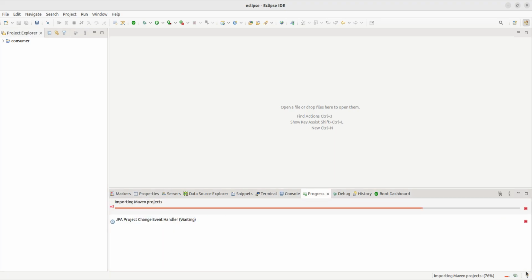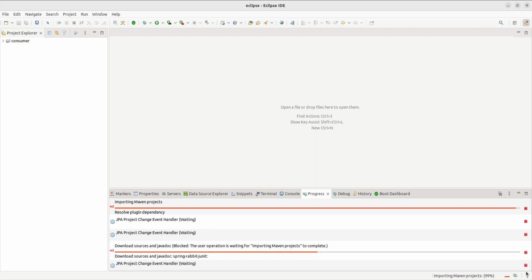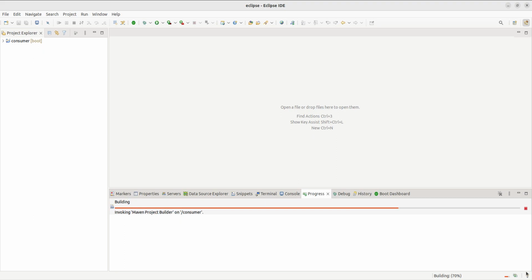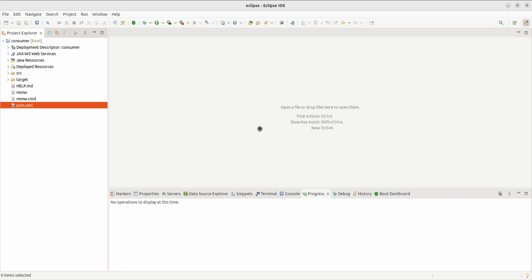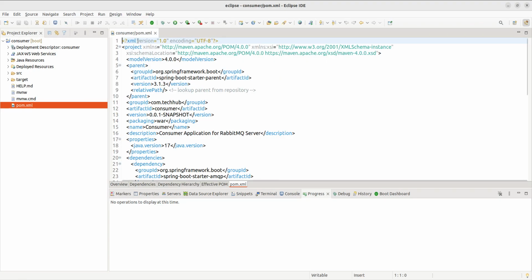The first time, it will take some time to download the related libraries of your web module and RabbitMQ. If you have already done these steps, it will import very fast and do the validation. Okay, so first, I am just opening my pom.xml and I will show you how many dependencies there are.